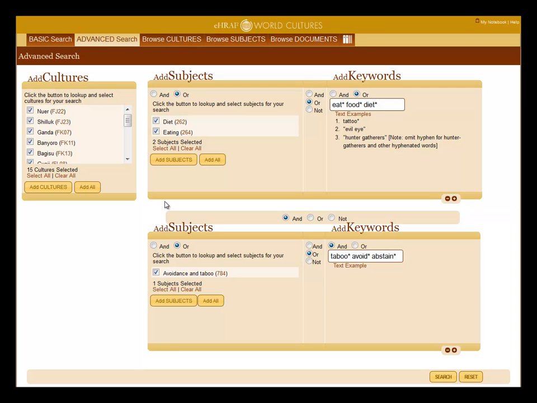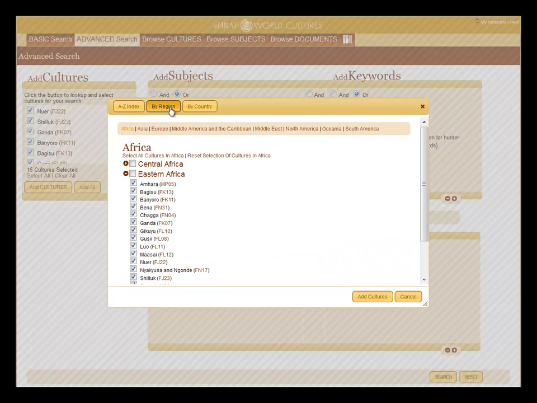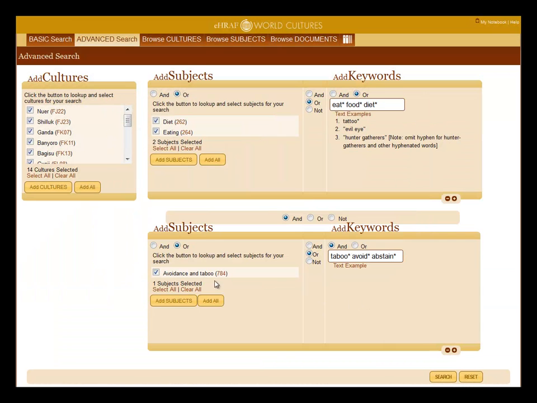Let's go over the search components. Click Add Cultures to bring up the menu. Browse cultures using region, the alphabetic index, or the country index. Click the links to connect to other regions. Click the region name or use the arrow to open and close the culture names. Check the boxes to select and deselect culture names. Click Add Cultures to add the cultures to your list.